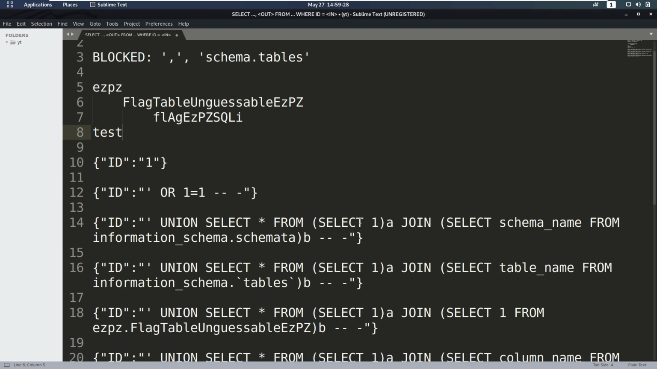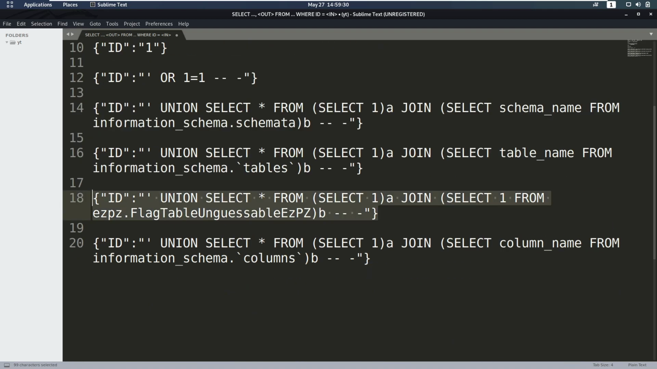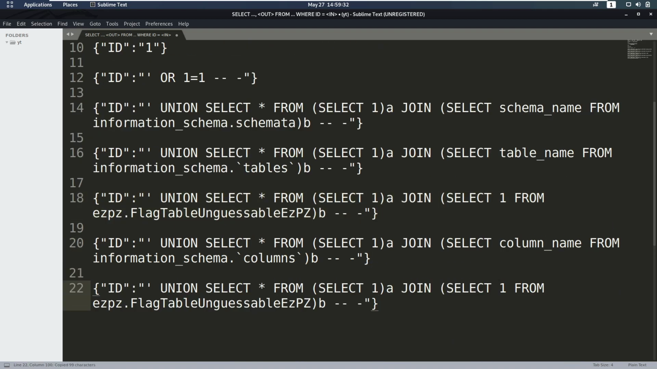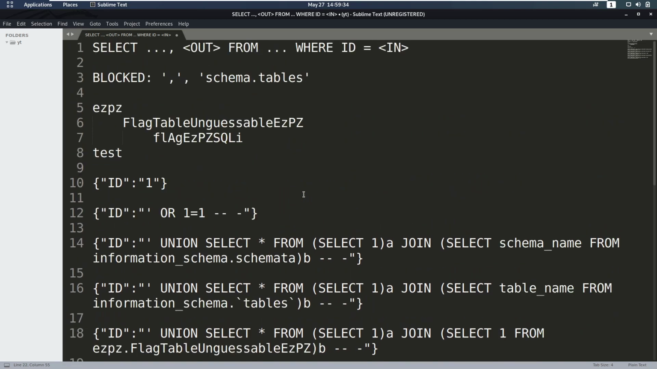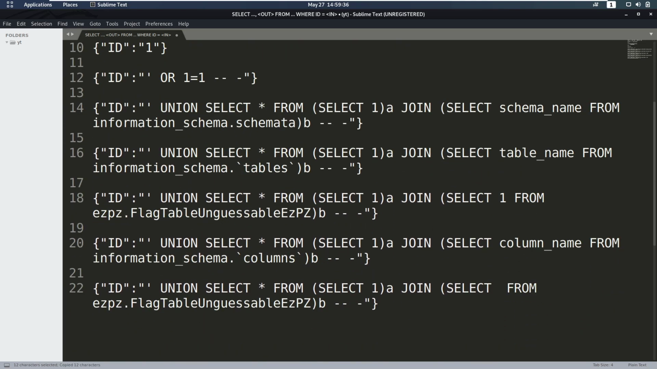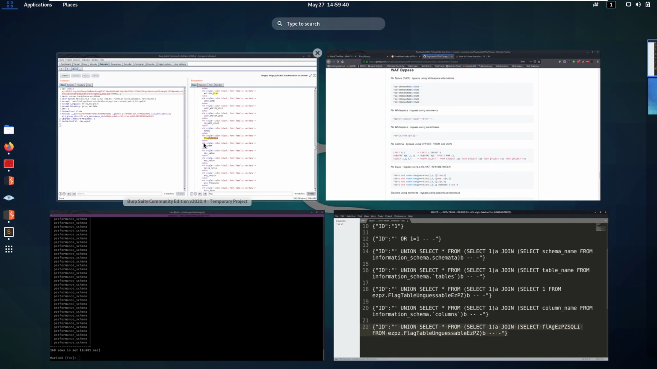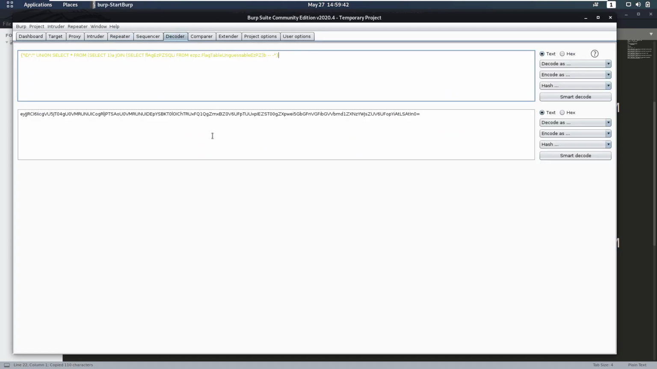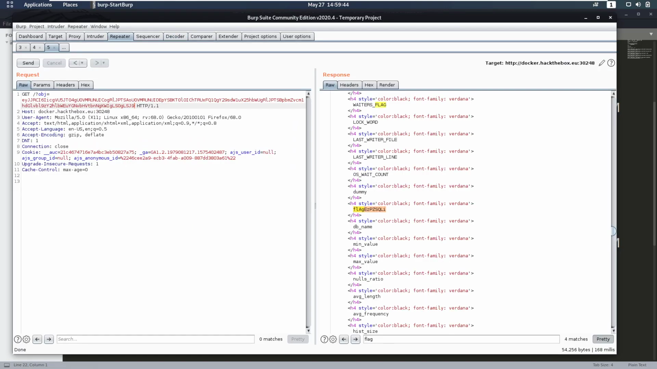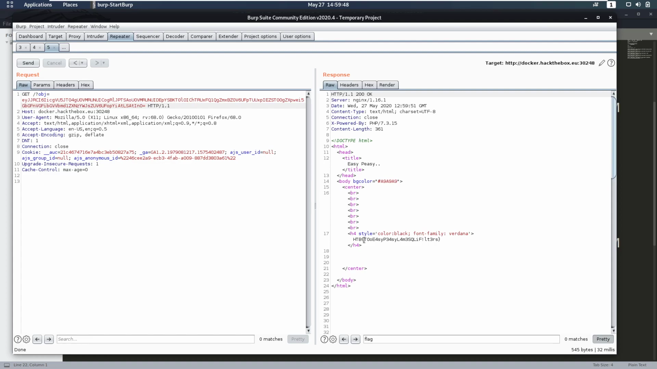So now we just need to get that data from there. So if we copy this, we can select this column from that table. And let's see if that gives us the flag. We paste that in, send it, and there we go. We have the flag, HackTheBox 2 easy peasy lame SQL injection filters.